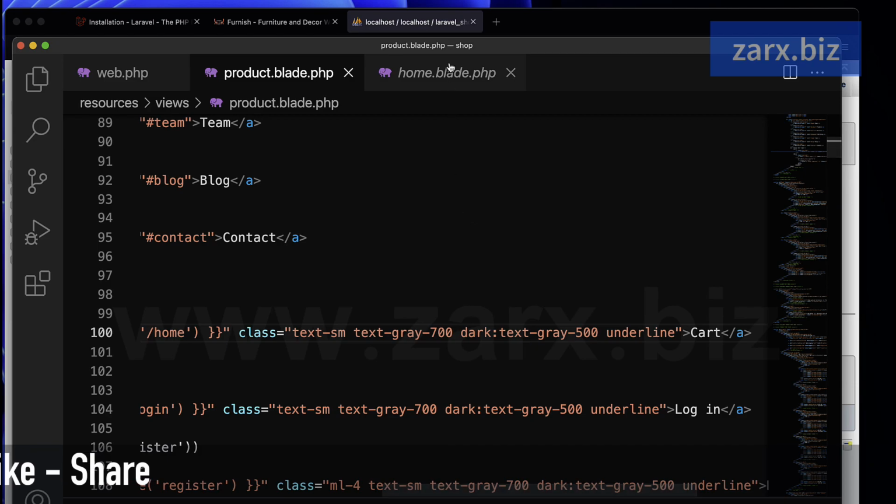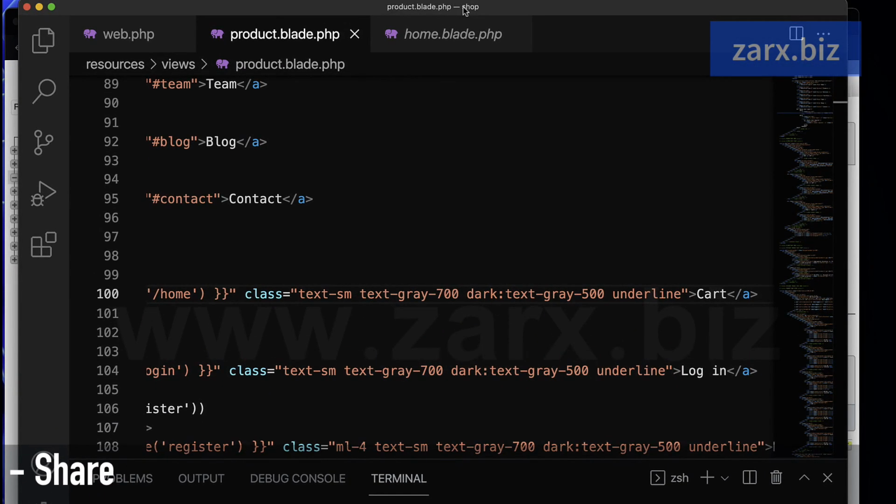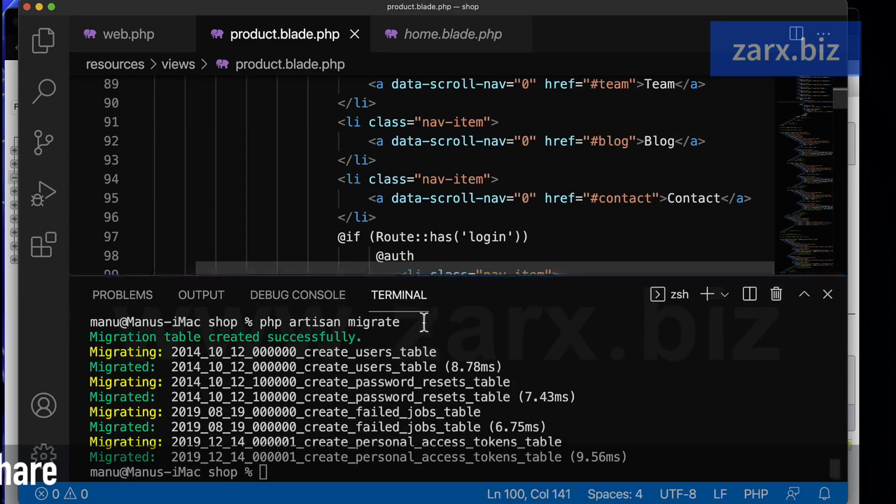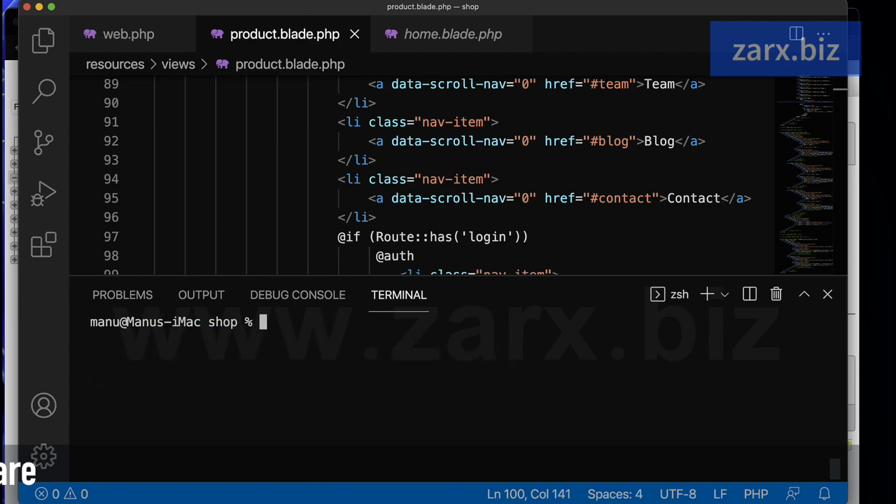So let's do that. I go to the code editor again, and here we need to create a few files. Open the terminal, clear the screen, and first thing first, we want to create a model for product. So I say php artisan make:model Product. The model should be singular, so I call it Product. Then I say -mfs, so m for migration, f for factory, and s for seeder.